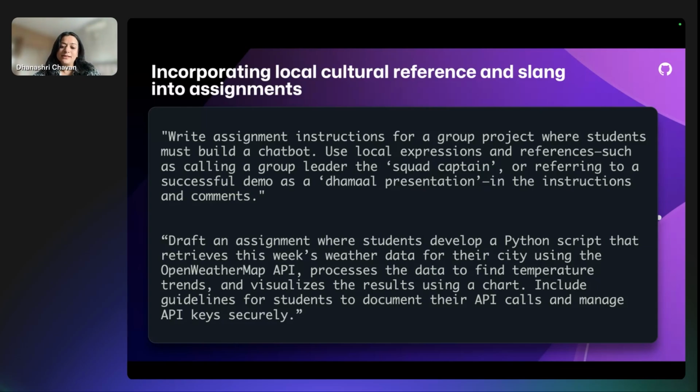For example, you can ask GitHub Copilot to write assignment instructions for a group project where students must build a chatbot. So use local expressions and references, such as calling a group leader the squad captain or referring to a successful demo as a Tamal presentation in the instructions and comments. This brings a personal touch to the learning experience and keeps the students from getting bored.